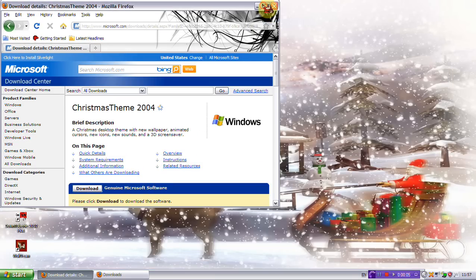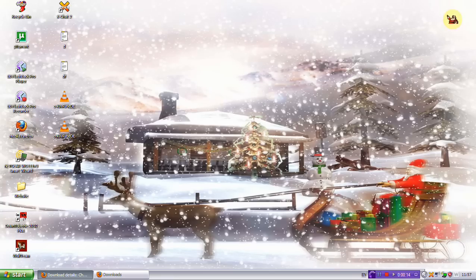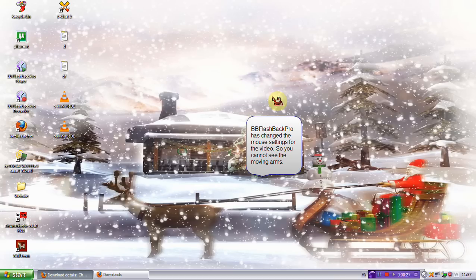In this video, I'm going to be showing you a Christmas theme. Now, a lot of people have been asking about themes and stuff like that for Windows. So as you can see here, my theme is of a Christmas Santa man moving around, and both of his arms moving, and his right arm as the pointer, and that moves around, which is quite cool.